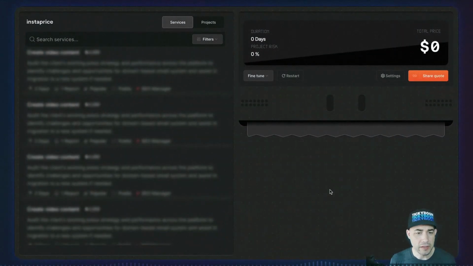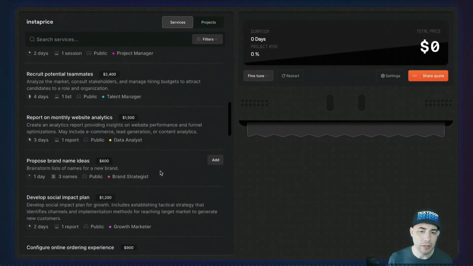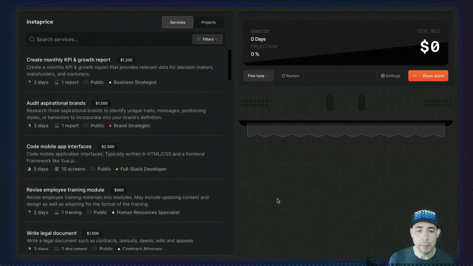This is what Instaprice looks like when you first get to it. If you're going to use the demo first, just note that you're not going to be able to see everything here. The demo is great because you can do a lot in it to get an idea of what you're getting. Let's quickly go over just the basics of Instaprice here.